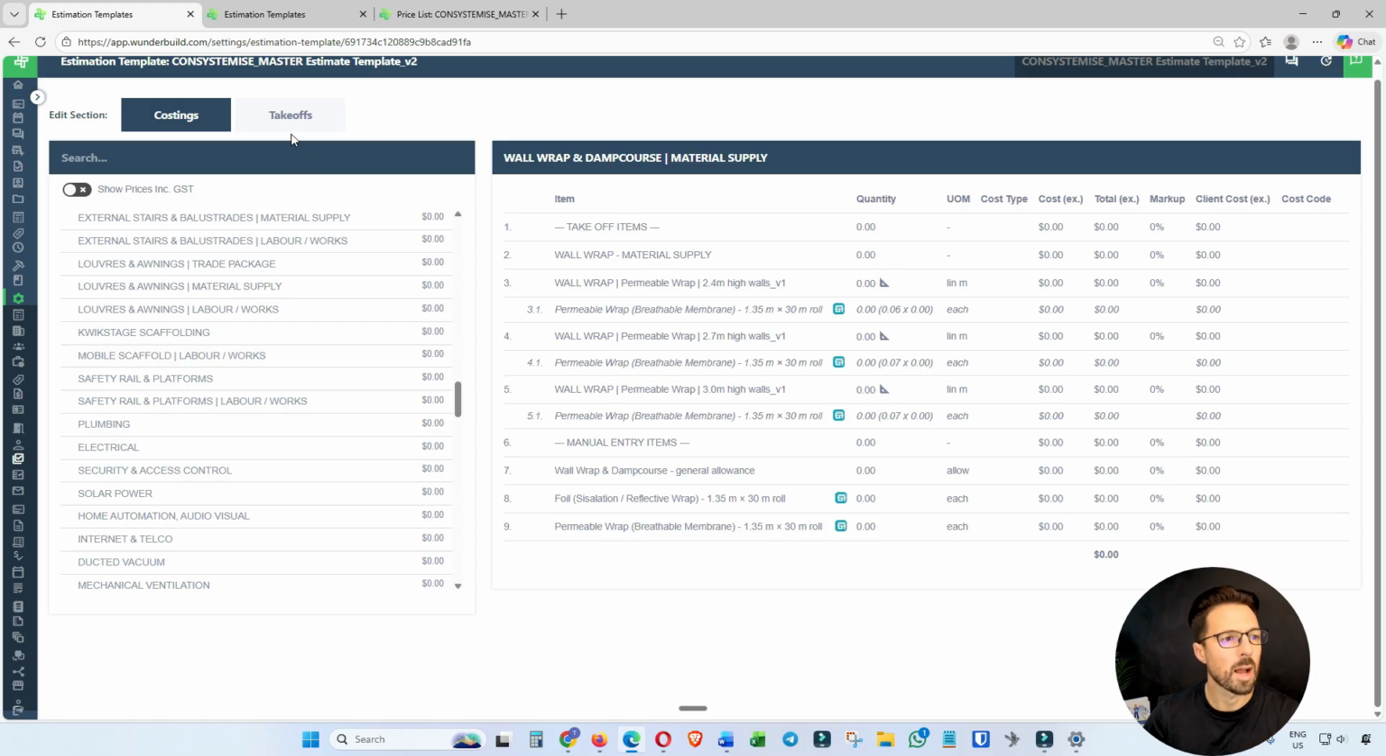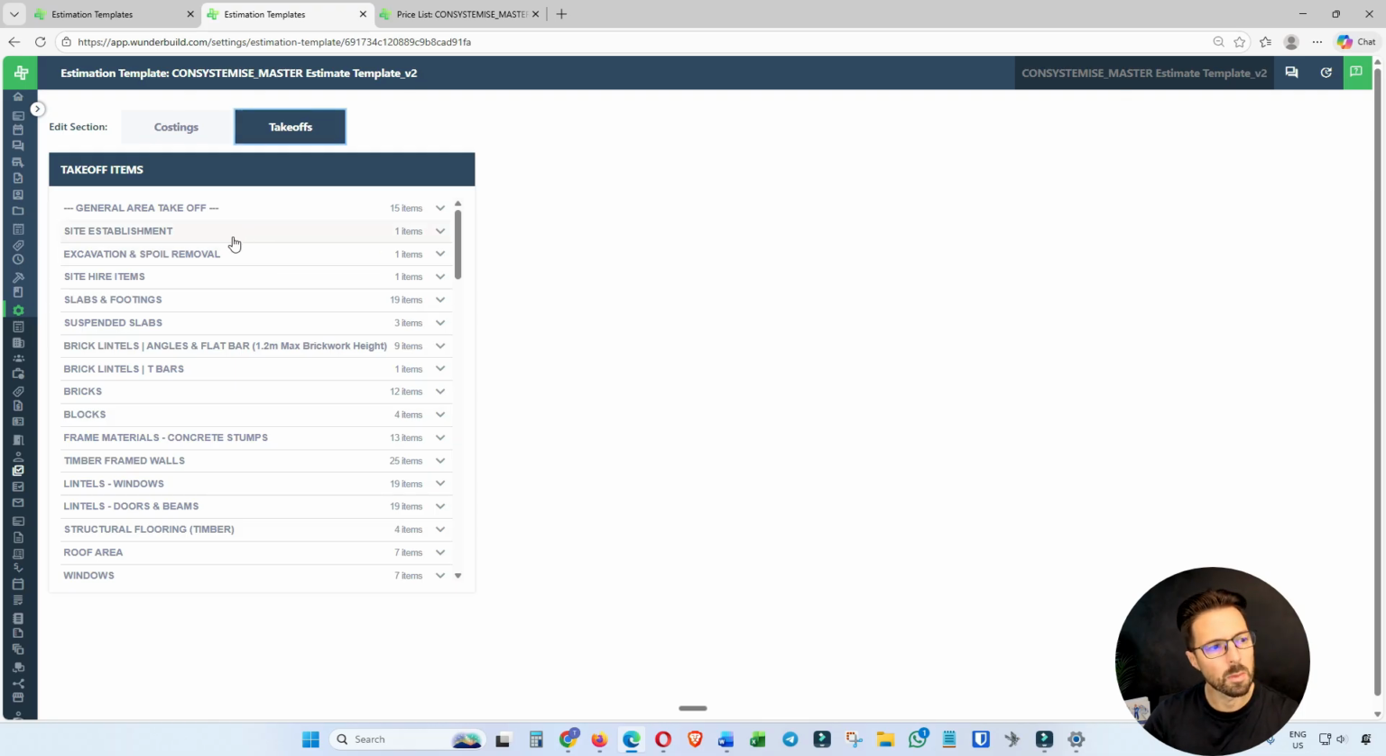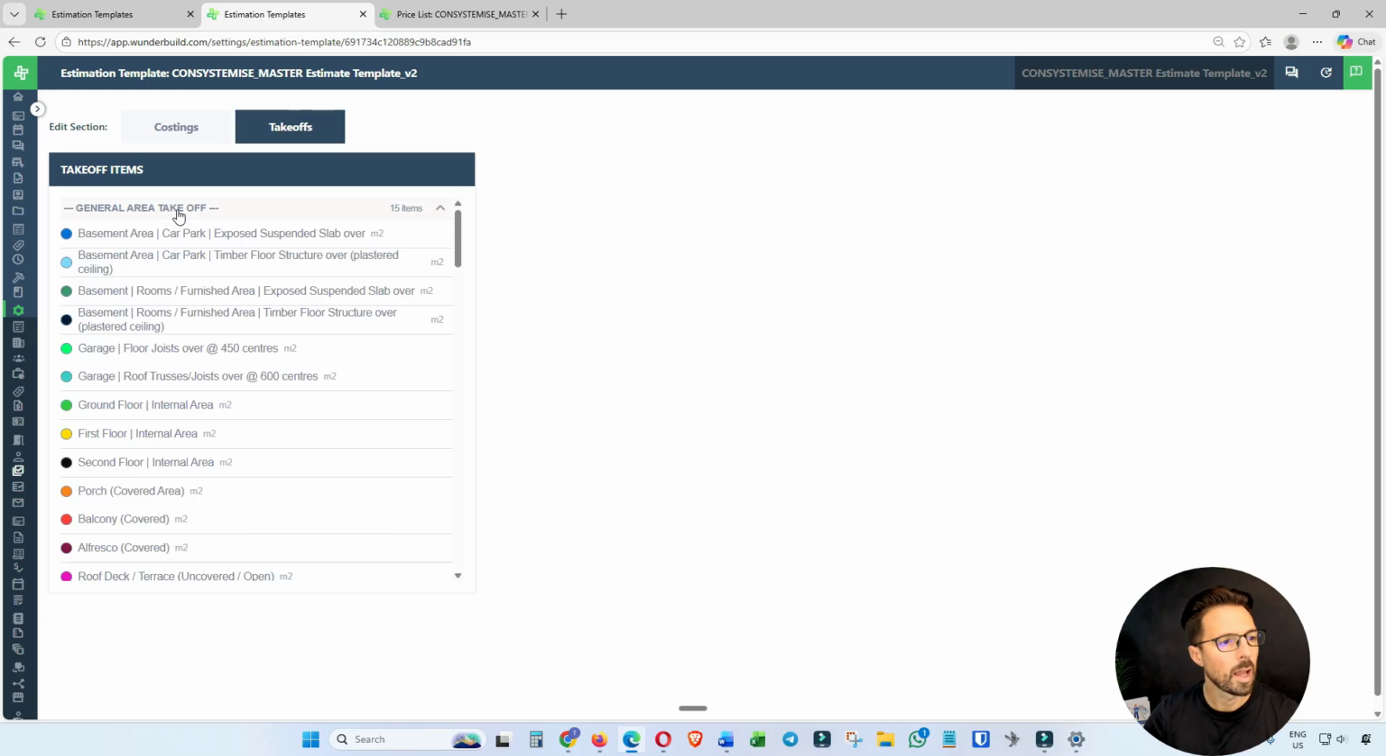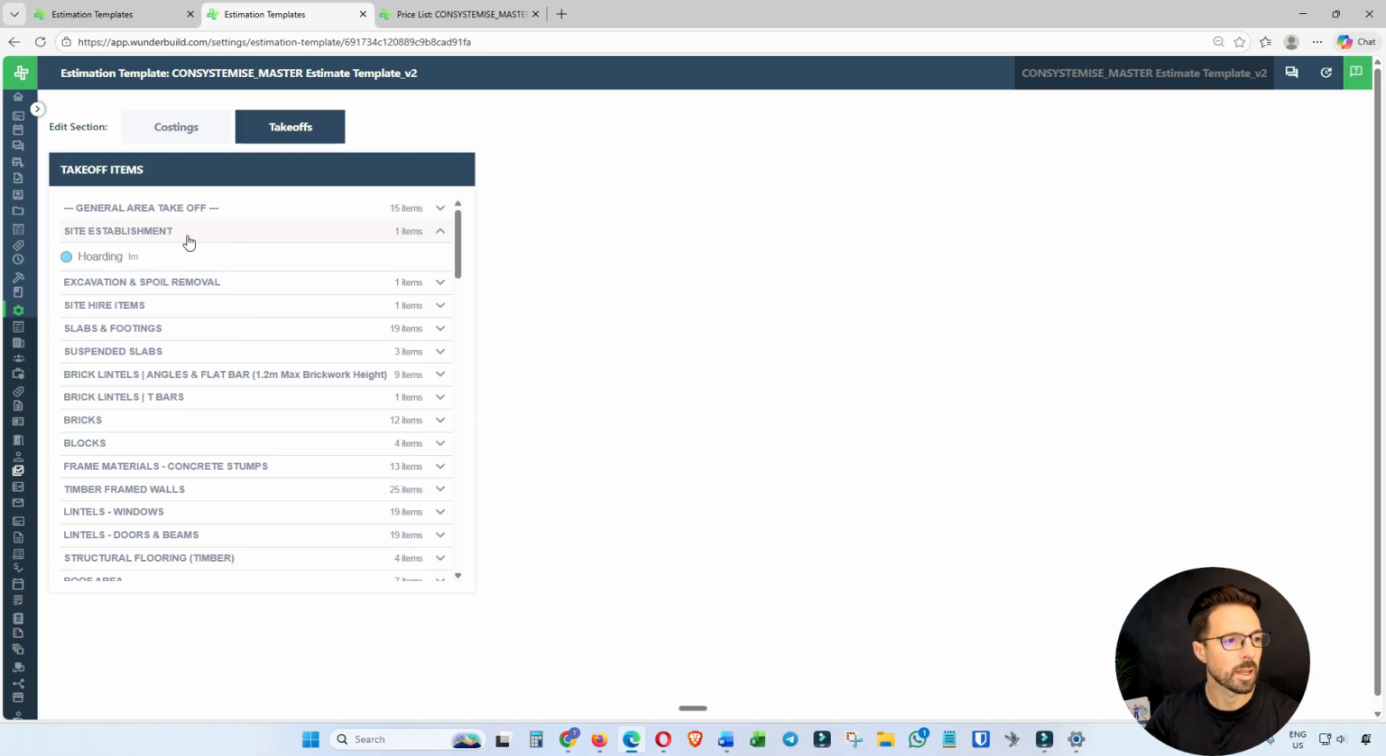Then as part of the master estimate template, we've got all of our takeoffs. So this is my complete takeoff library. Again, similar to the master estimate template, everything's been thought through and structured. So you can just start at the top and literally just do a takeoff of all these items, or I should say anything that's relevant to the project you're doing, and everything's been accounted for.